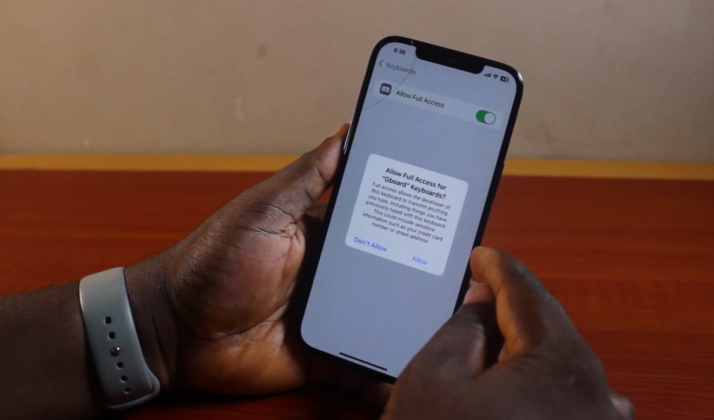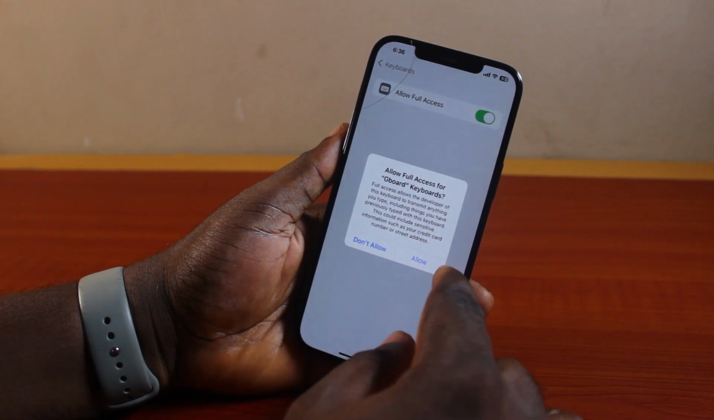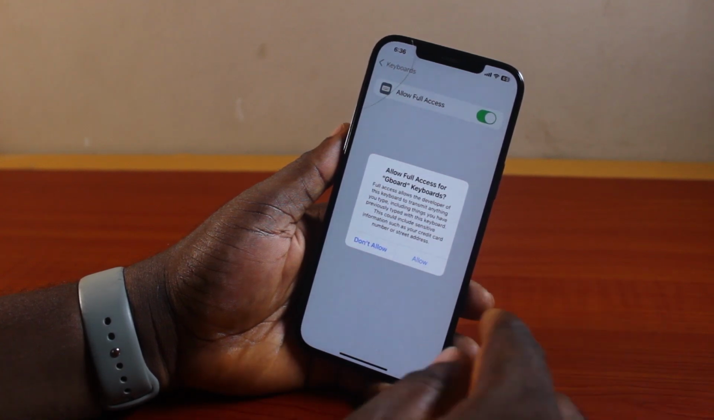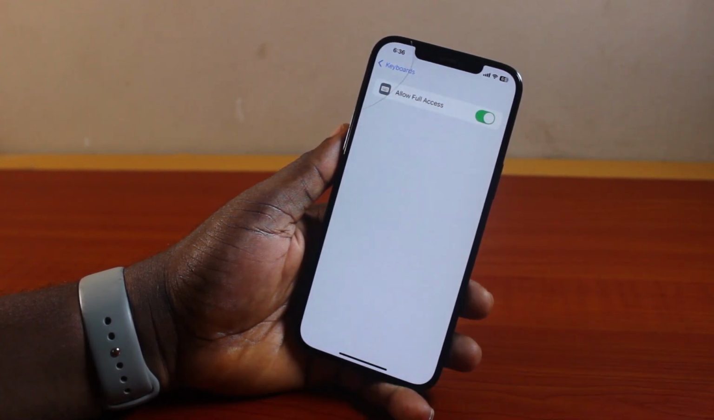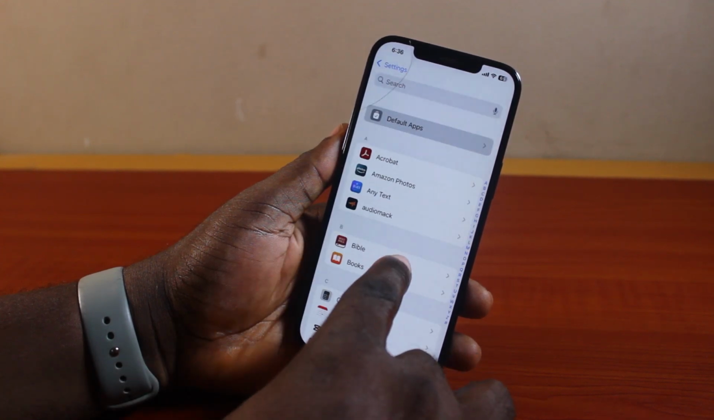Full access allows the developer of the keyboard to transmit anything you type, including the things you have previously typed with this keyboard. So this could include sensitive information such as your credit card numbers or street address. If you want this, tap Allow, and then you're good to go. So that is basically how to allow full access on GBoard on iPhone.